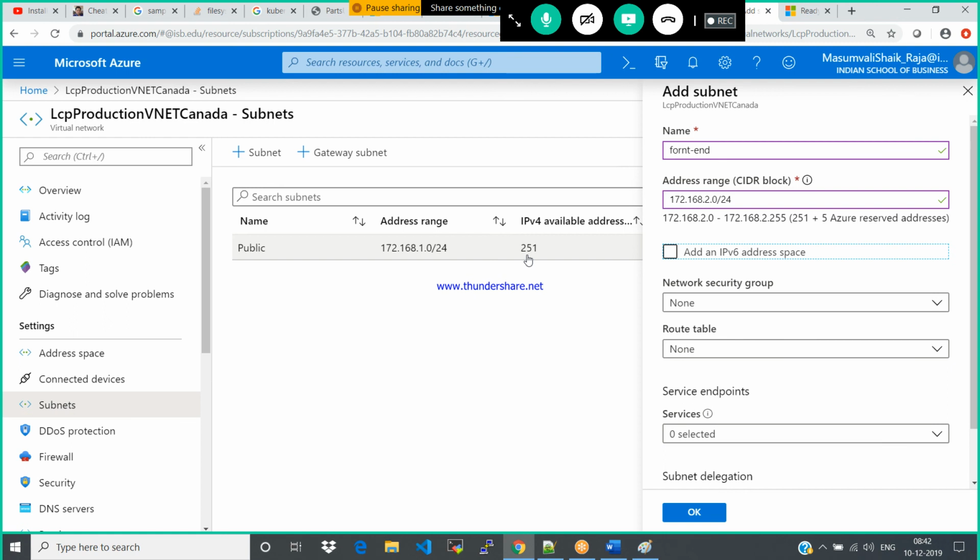Okay, so this is one of the interview questions. Why does Microsoft reserve the 5 IP addresses? What is the purpose? The first and last IP addresses are used for the protocol. The rest of the first 3 IP addresses will be reserved for future services.